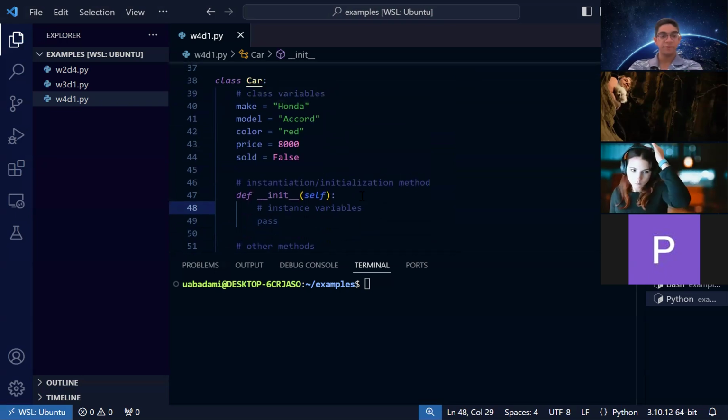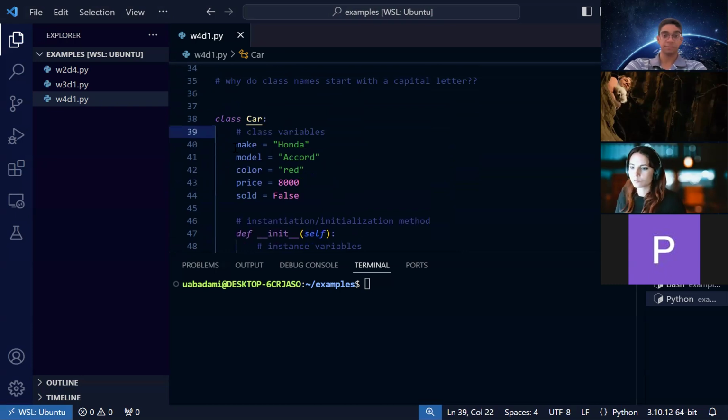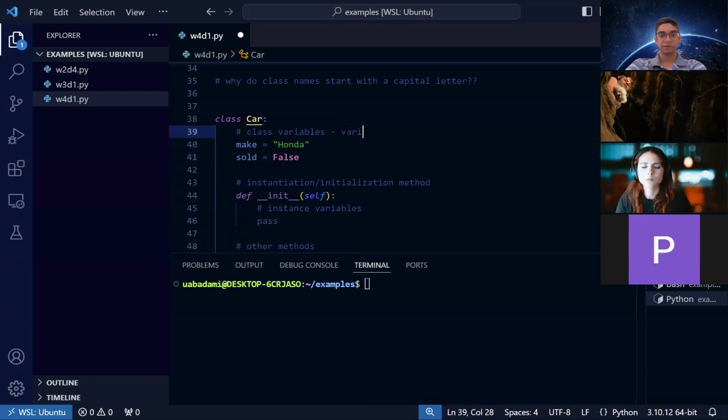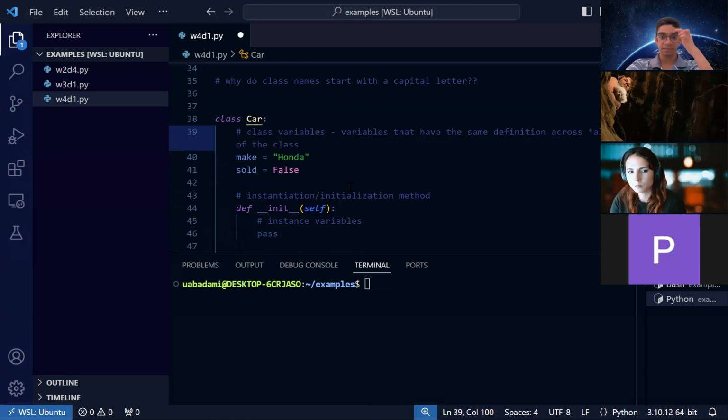So class variables are variables that are constant across all instances of the class. So for example, if I run a Honda dealership, it makes sense that the make of every car in my dealership is probably a Honda. However, every car might not be an Accord. Its color might not be red, and its price might not be $8,000. We can assume that all the cars are unsold. So class variables are variables that have the same definition across all instances of the class.